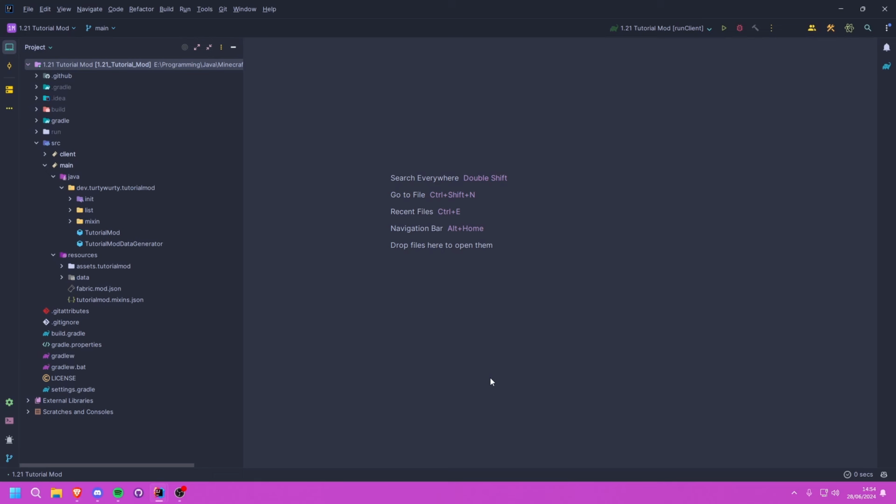Hello ladies and gentle ladies, and welcome back to another Minecraft modding tutorial for Fabric 1.21, and in this tutorial we're going to be doing some datagen.